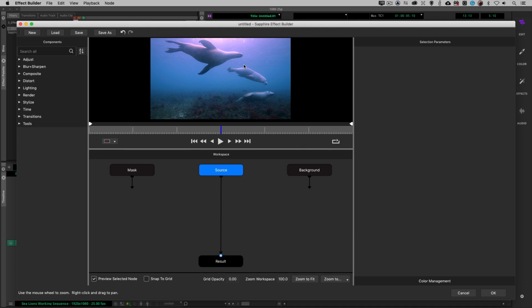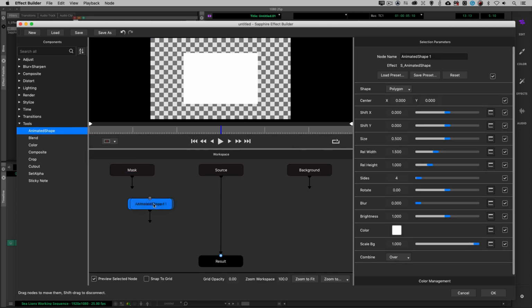So let's get in and let's place this where we're going to want to have it. So the first thing I'm going to do is to get the shape that we're going to need to create our mask. Now again, like I said, you could use Mocha to do this, but what I'm going to do is come right down to the bottom of the components window, and I'm going to drop that down. Now what the components window does is it gives us elements that we can utilize to work with the clips that we have set up in the builder tool. So what I'm going to do is I'm going to take the animated shape tool, and I'm going to drag it and drop it right here.